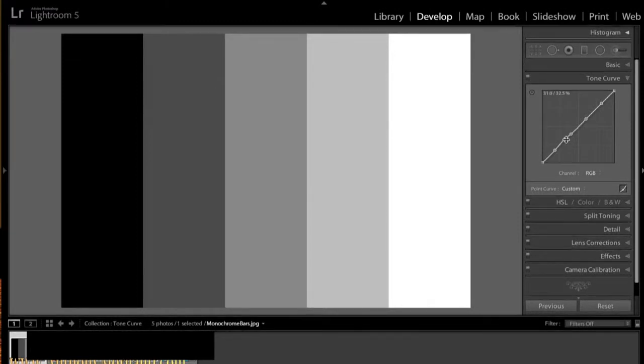Now if you want to get rid of a point, just like Photoshop, you just grab it and drag it off and it's gone. Similarly with the highlights, if I drag up, it's going to make the highlights brighter. If I drag down, it makes the highlights darker. Get rid of it. Now that's when you're on the RGB channel.